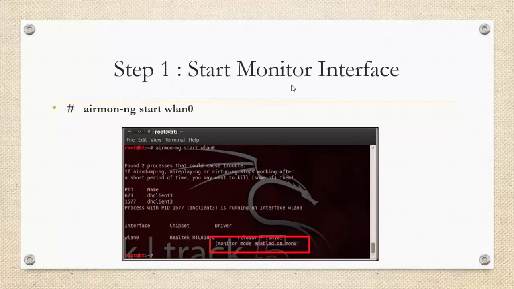So the very first thing that we do is we start our monitor interface. Remember, we cannot work with the wlan0 interface for Wi-Fi hacking. So we'll have to start a new interface called mon0. In order to do this, we use a command called airmon-ng start wlan0. What it will do is start a new monitor mode interface.